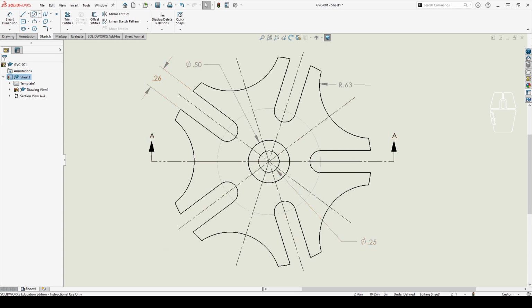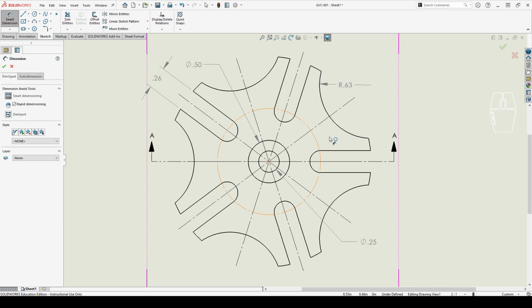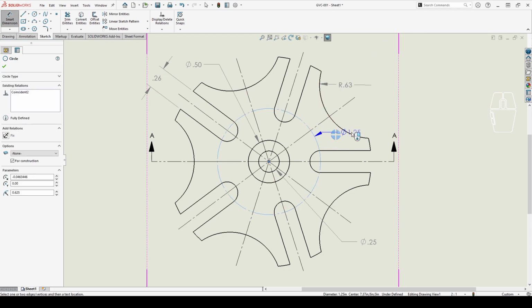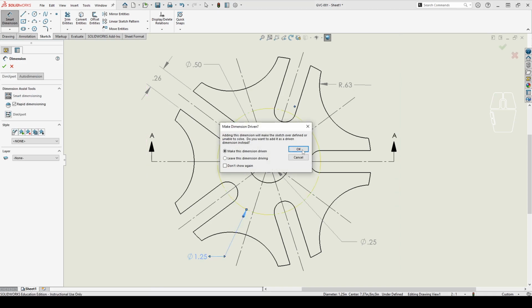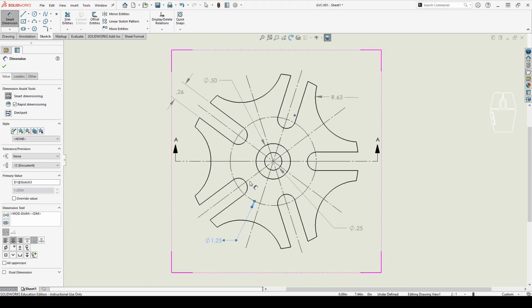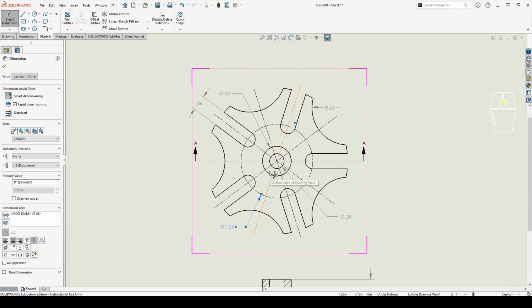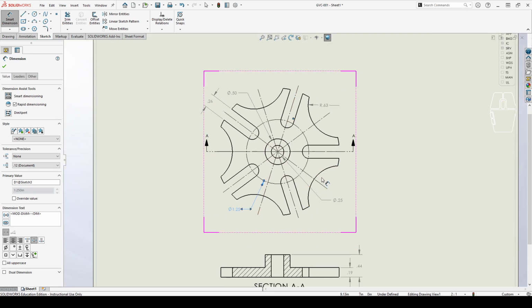Okay, now we need to dimension that. And find a good home for it. When that driven option pops up, just hit OK. There's not another great way to do that dimension than put it on a circle.